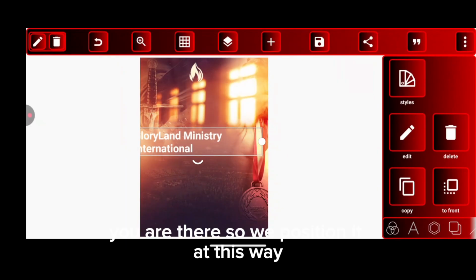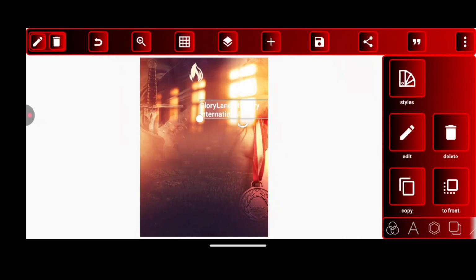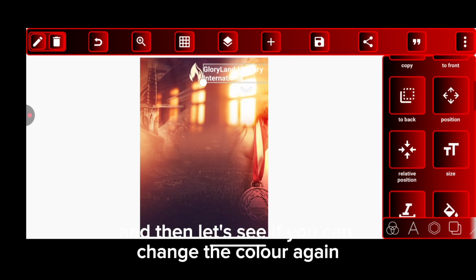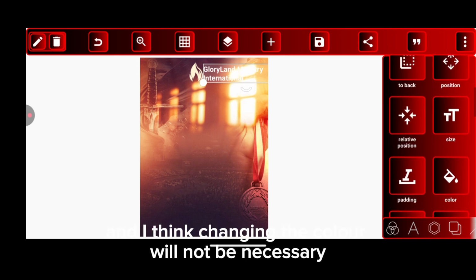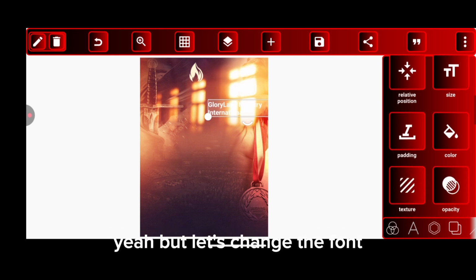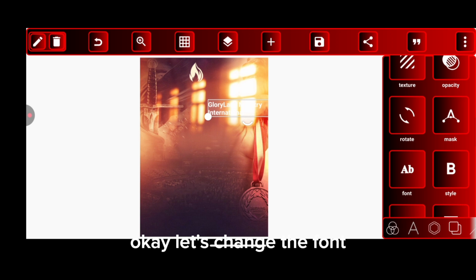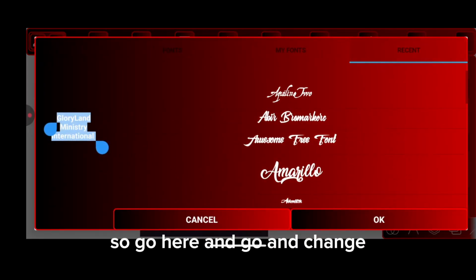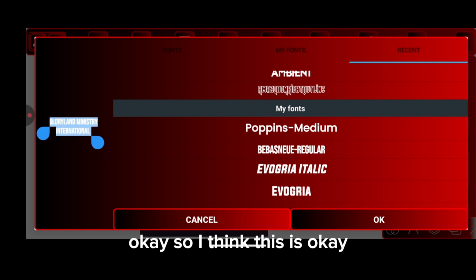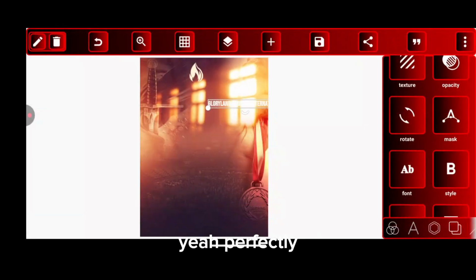So position it this way, and then let's see if you can change the color again. And I think changing the color will not be necessary. Yeah, but let's change the font. So go here and change. Let me go to my recent fonts used and see. Okay, so I think this is okay. Yeah, perfectly, this is okay.